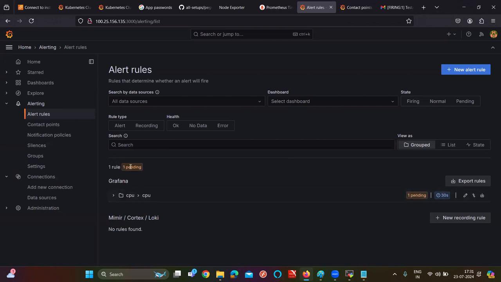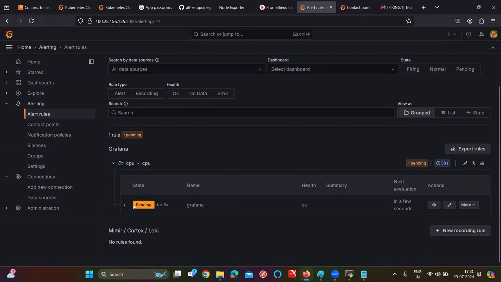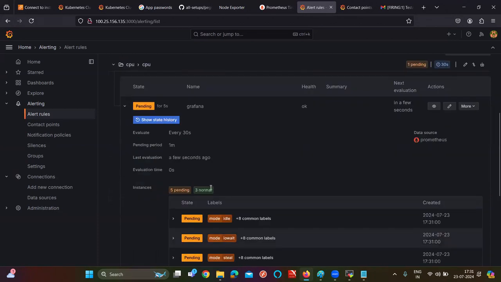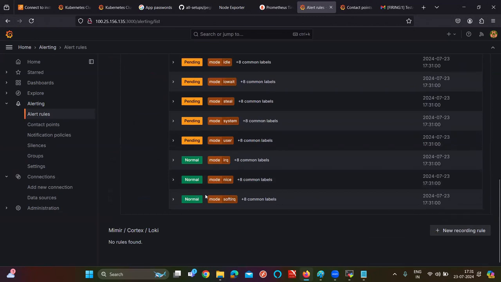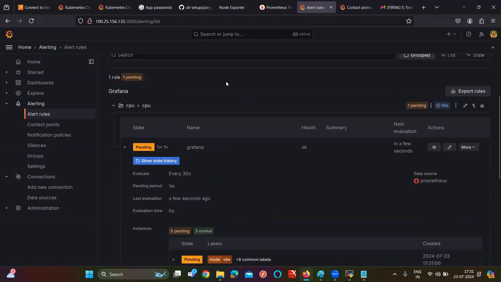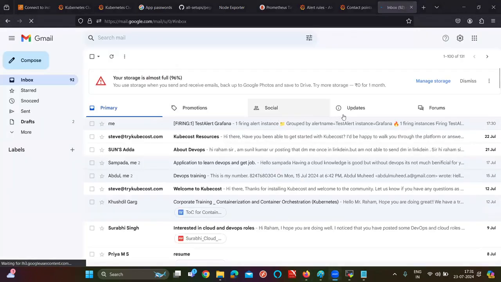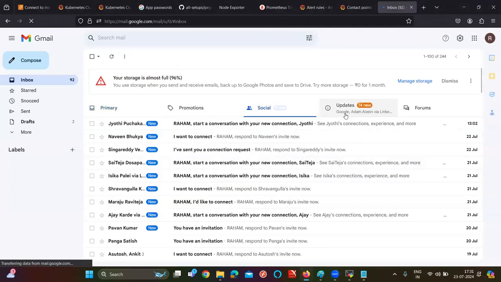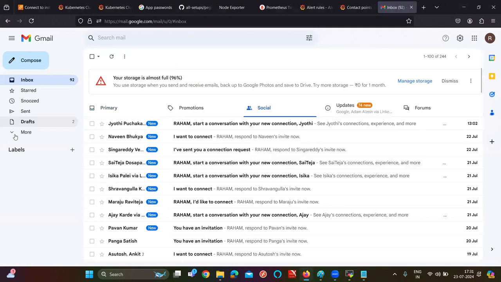Are you seeing one rule is pending now? If I go on drop down, it is pending from 5 seconds. It is gonna send this data actually for me. Okay. So here currently it is on normal mode. If I go back and if I click on refresh, the moment I go refresh, automatically what will happen, in the social and updates. Wait, sometimes it won't go for updates actually. Let me go for spam.